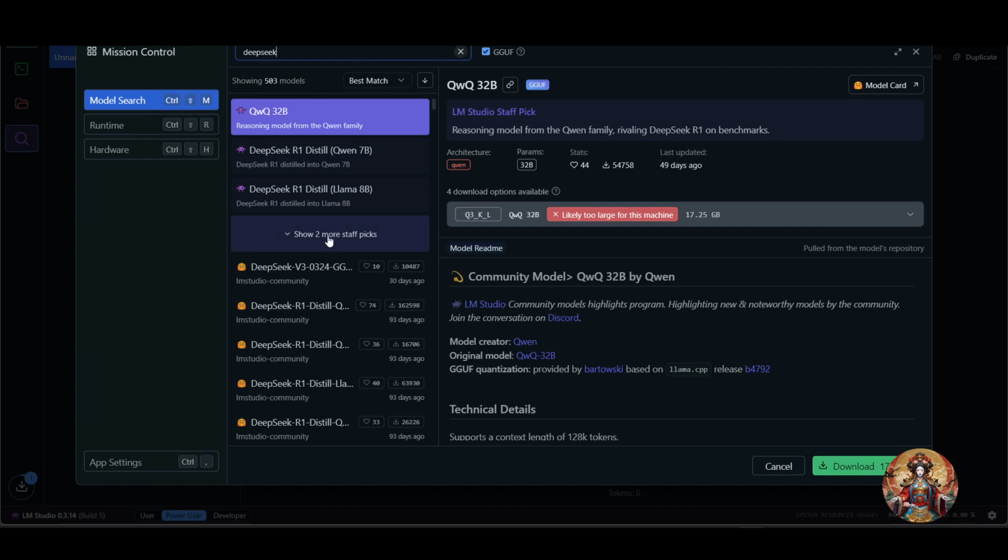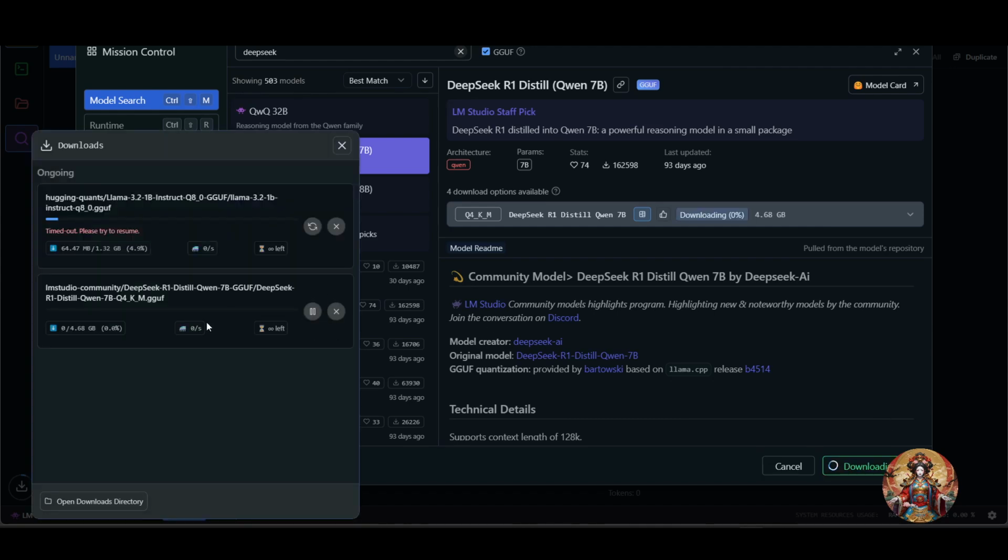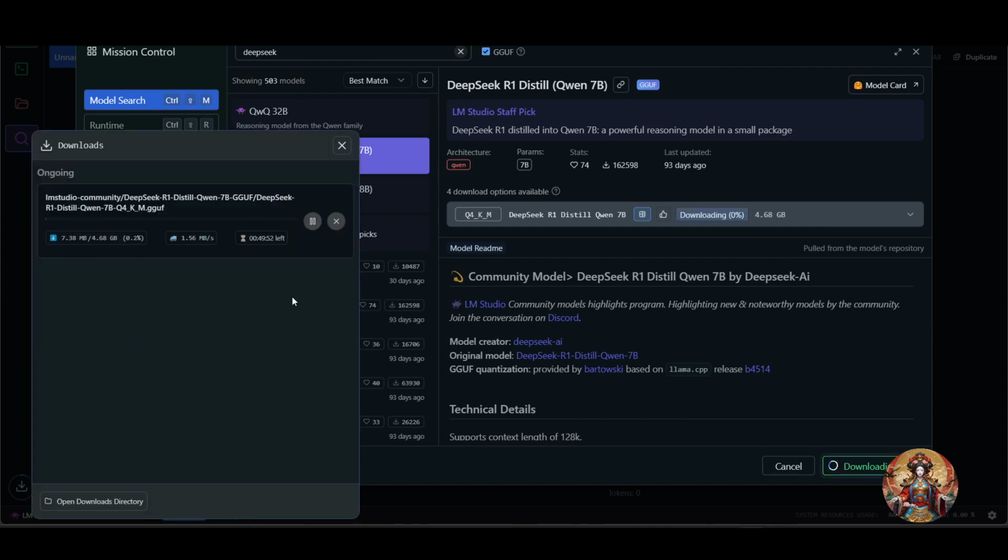Now what does R1 mean? It is the name of DeepSeek's knowledge engine. It's like a massive library of data, and distill means it is a smaller, faster version of the full model. It keeps only the most important knowledge so that it runs faster on your PC. Now just click on this Distill Qwen. Just click on the download. It is up to 5 GB. So it will download. Now wait for the model to finish downloading.